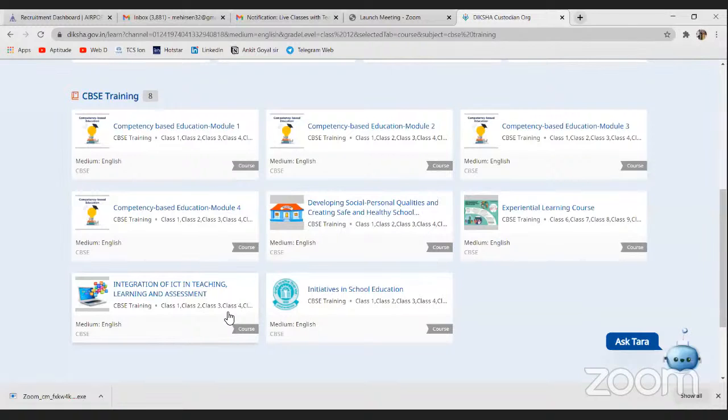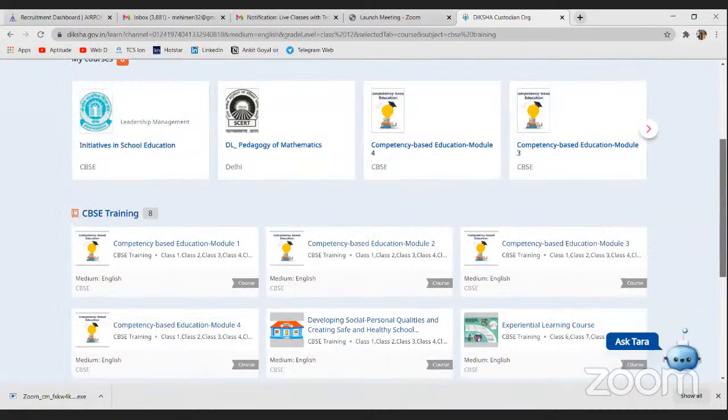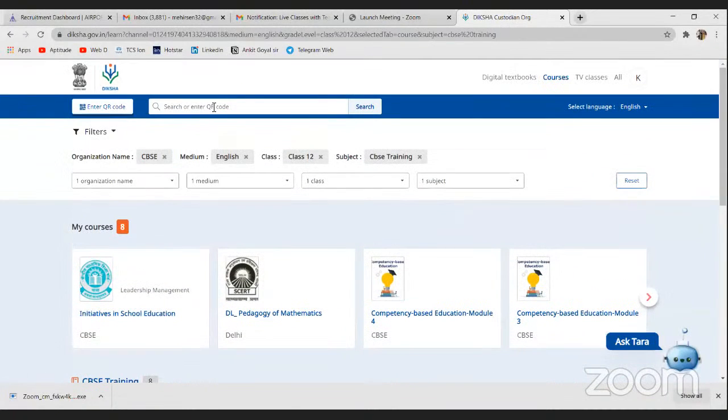So this is one way to search for the course. This is one way where you can apply the filters, and then whatever suitable requirements you have, you can search for that particular course. The second way is if you know the name of the course, then you can put it in the search bar and search for that course. So here we have the search bar option, so you can search that.